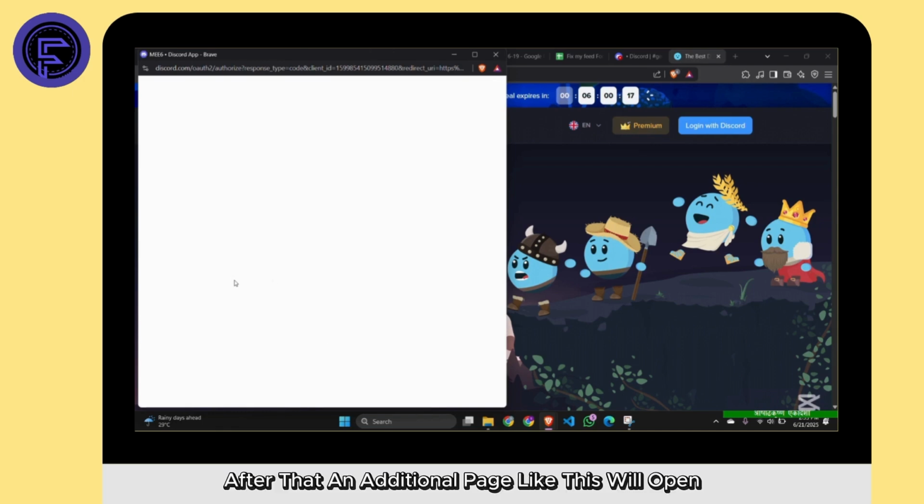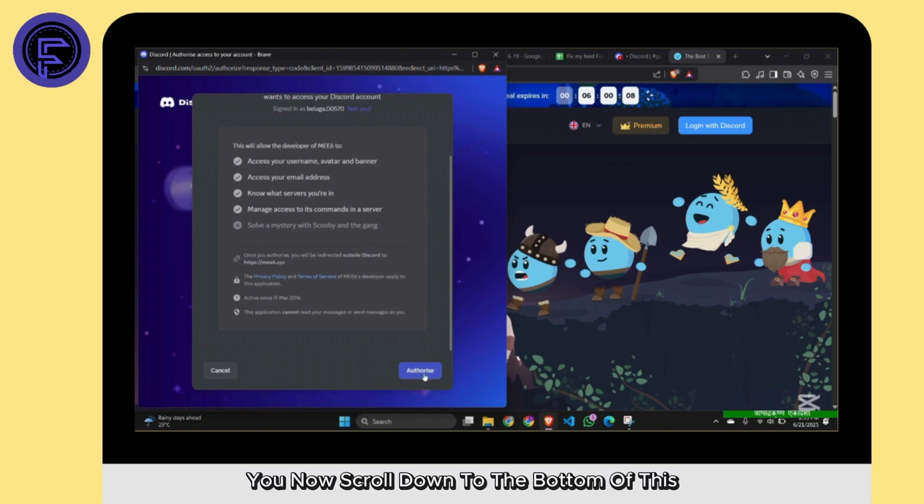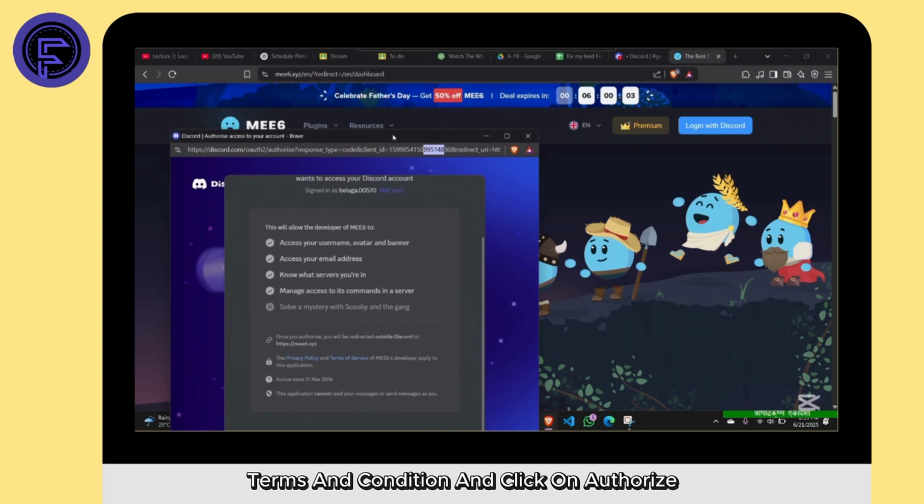After that, an additional page like this will open. On this page at the top, your account will be signed in as default. If it's not you, click on Not You. Now scroll down to the bottom of this terms and conditions and click on Authorize.